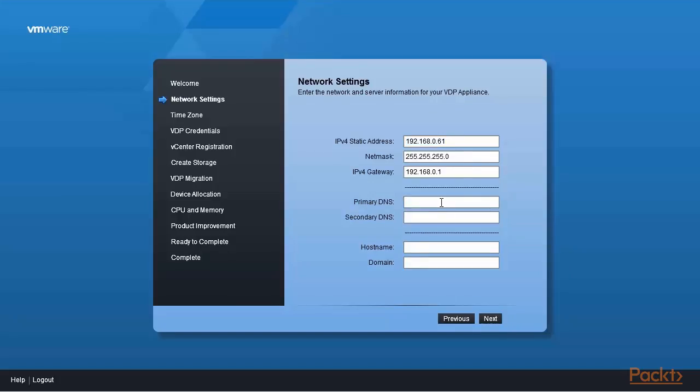I'm going to key in my primary DNS, 192.168.0.1. My secondary would be, let's say, 192.168.0.222. The host name here would be, let's call it VDP on server, or VDP site 2, and the domain will be site.local.